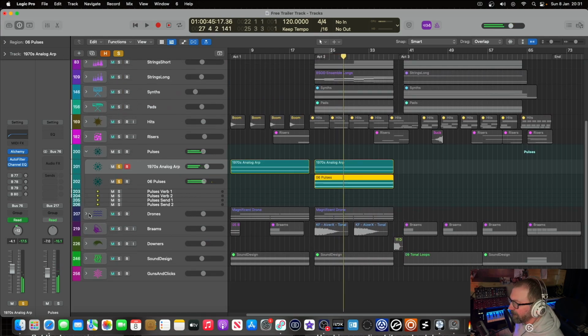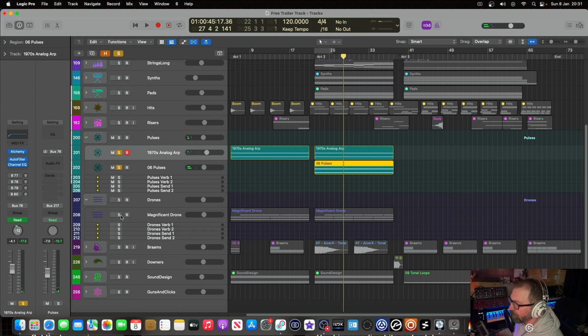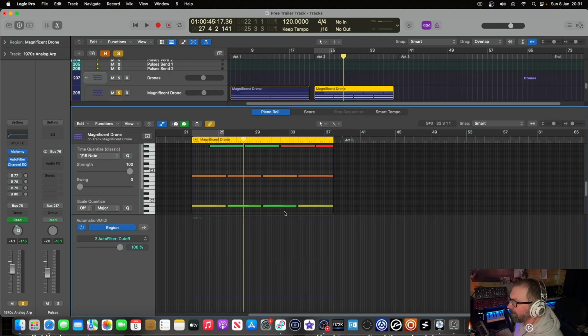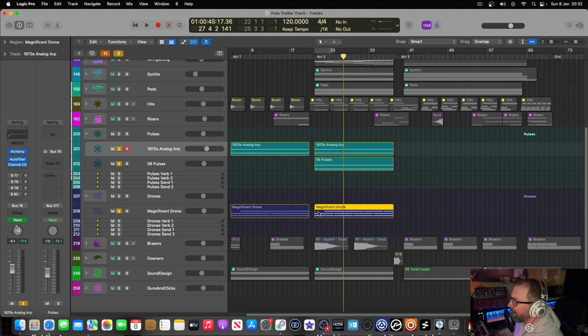I'd also decided to add a drone. The drone is from Alchemy, and I didn't put an auto filter there. I think I just used it as a drone. I then copied it afterwards into Act 1 and put an auto filter on it there.